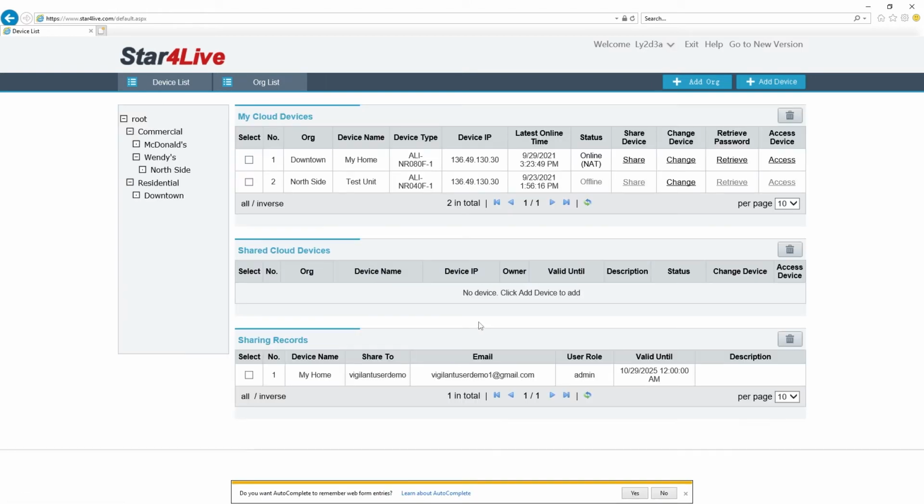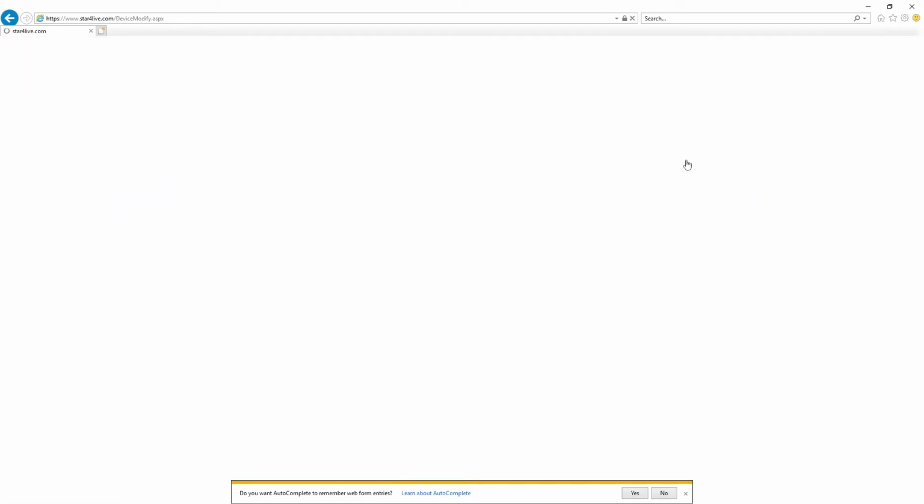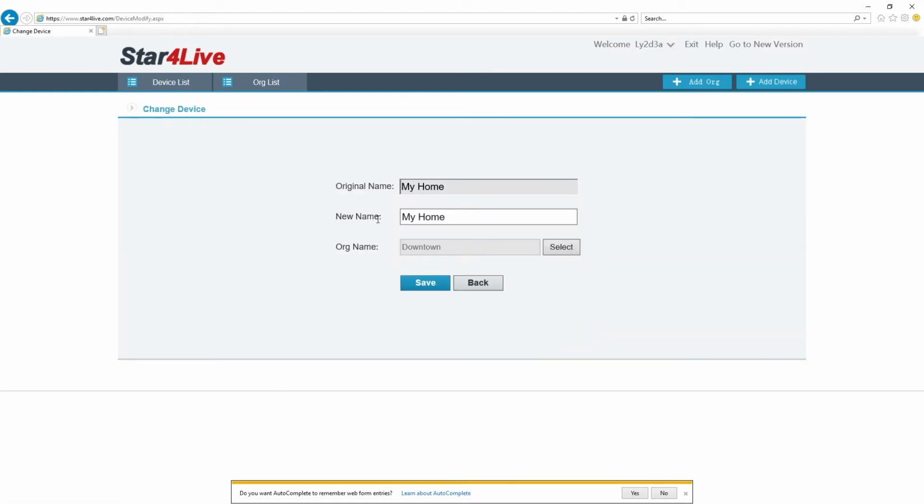Go and hit the back button here. So change device. This option is only just to kind of rename your device and then maybe put it in a new organization, which I'm going to touch on in a minute.